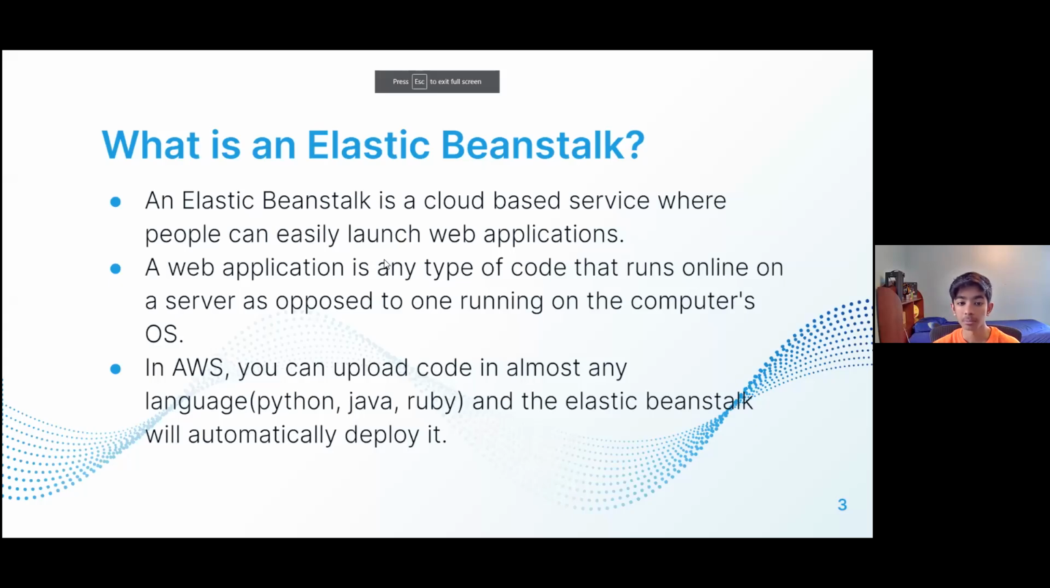So as I was saying, an Elastic Beanstalk launches web applications and utilizes any code that you've created and launches it online. Essentially, the difference between this and running it on one's computer is that this one is online as opposed to running on the computer's own operating system. Instead of running on Windows' own operating system, you can put it online. And in AWS, you can upload code in almost any language. Usually people upload in Python, but you can also upload it in Java and Ruby. And it will automatically deploy it.